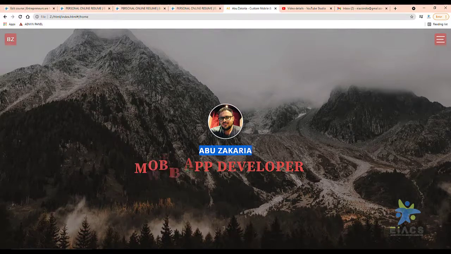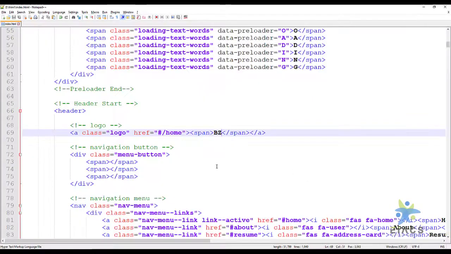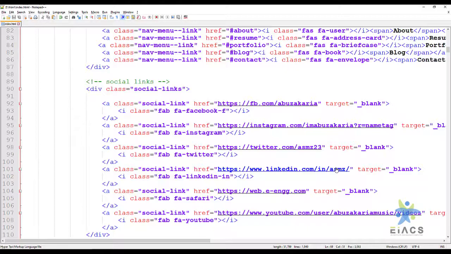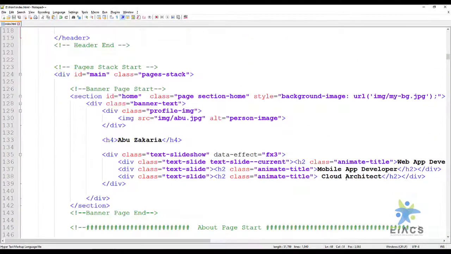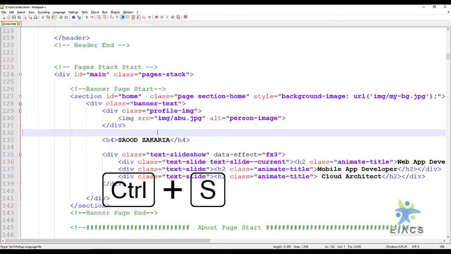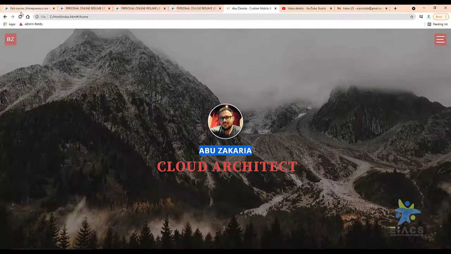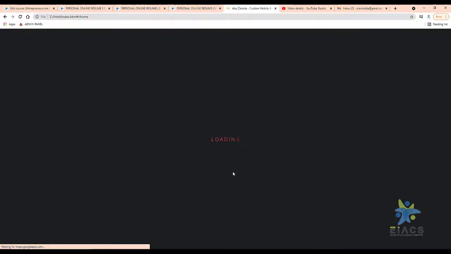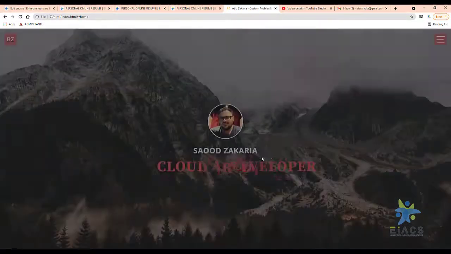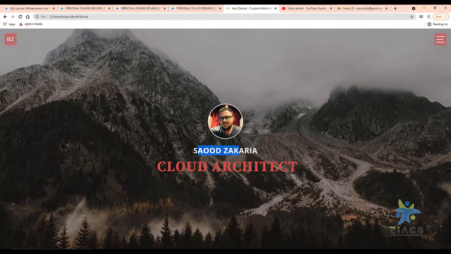Okay, so now it is Abu Zakaria. Now I want to change Abu Zakaria to something else. So where is Abu Zakaria? Here it is Abu Zakaria. So I'll change it to Saud Zakaria. Okay, Saud Zakaria, and save it. So now I refresh it. Now see, it is Saud Zakaria. Okay, so cloud development and these things.